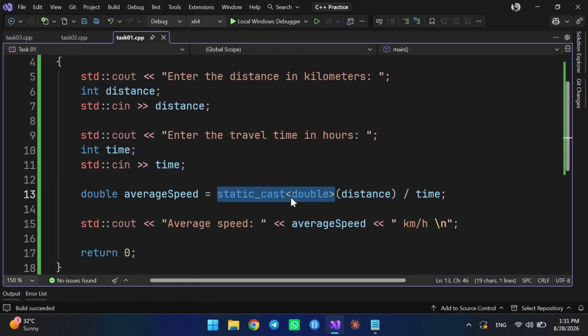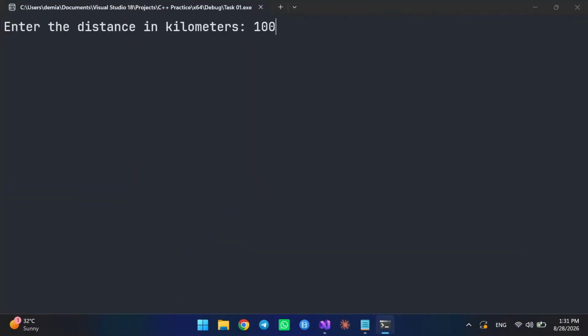We could convert both operands, but that would only make the code harder to read. And of course, the result should also be stored in a variable of type double, otherwise the conversion would be pointless. Let's run the program and see what it prints to the screen.